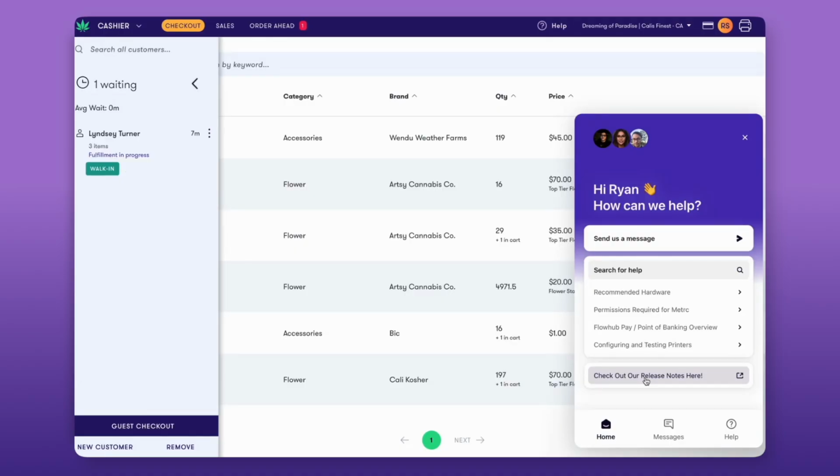And in closing, I'd like to encourage you to leverage these tools to continue learning about all that you can do with the Flowhub system to make your day more efficient and easygoing.